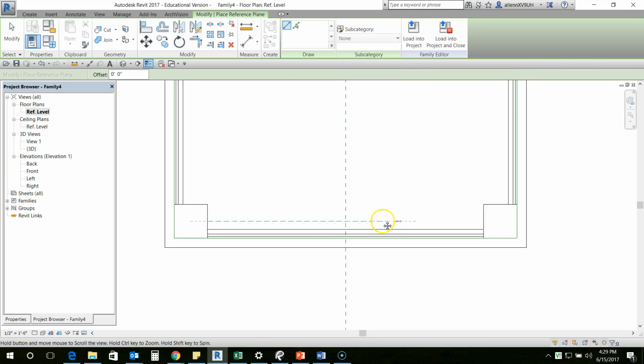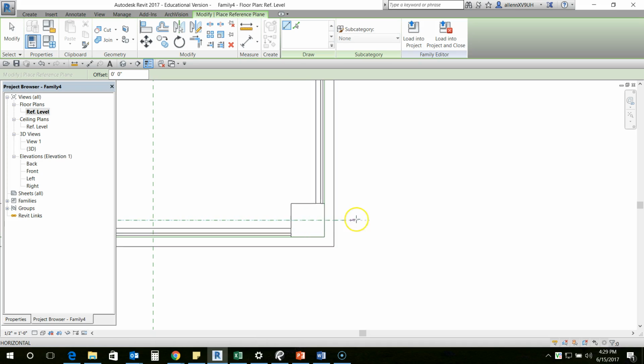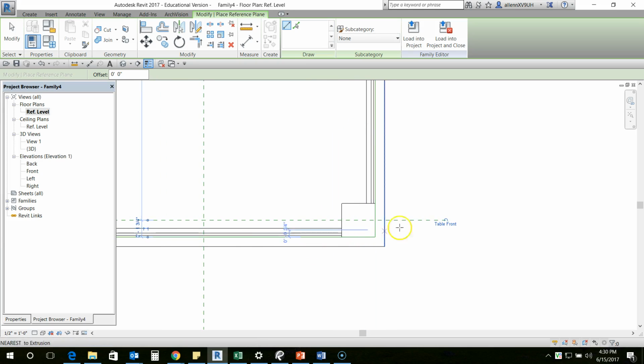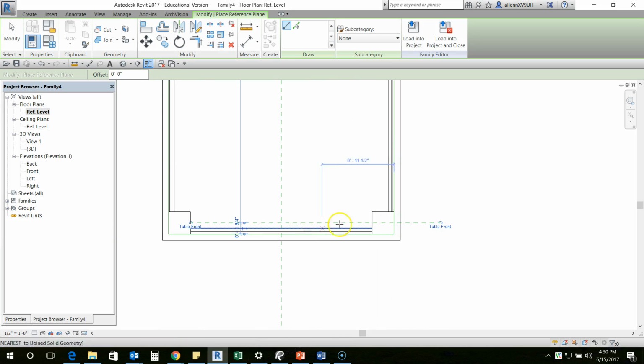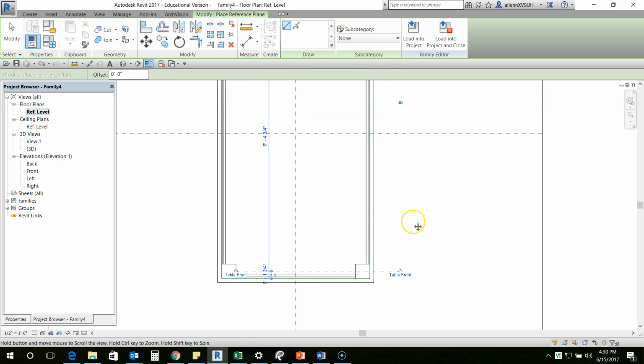And this one, as mentioned, I want this to be centered right through these front two legs, and I'm going to give it a name. I'll click here and call this table front. Now I realize that's not technically the front of the table, but it's the reference plane that is in the front of the table, so that name will work.